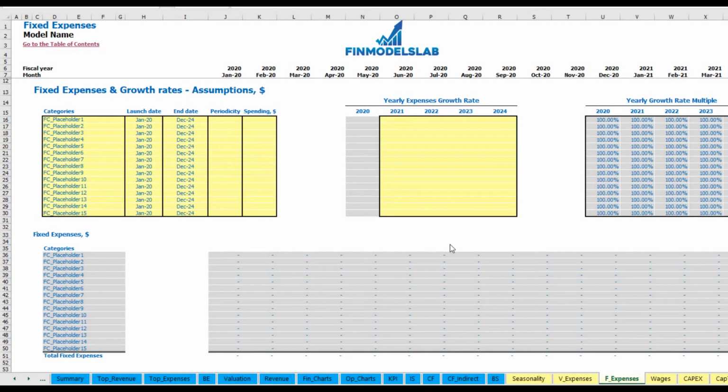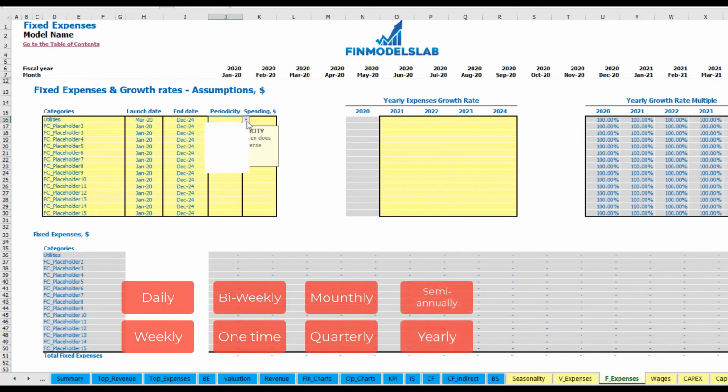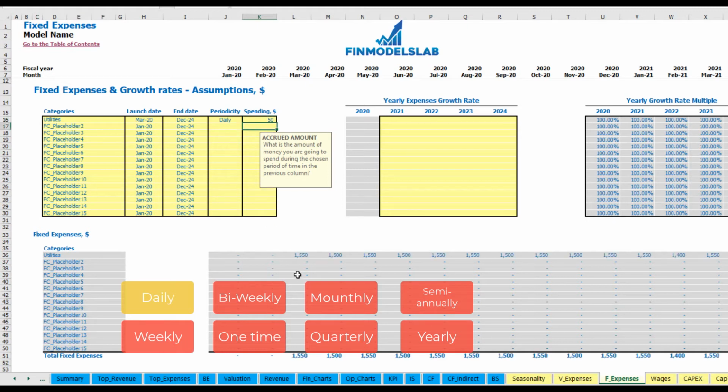On the fixed expenses tab you may input up to 15 line items for your fixed expenses. Let me show you how it works. For example, you have utilities. You will start paying starting from March 20 till the end of the model, which is December 24. You may see it here. Let's pretend periodicity will be daily with amount of $50 per day. So you may see these amounts in here.